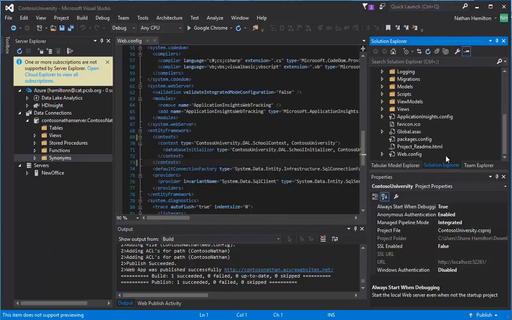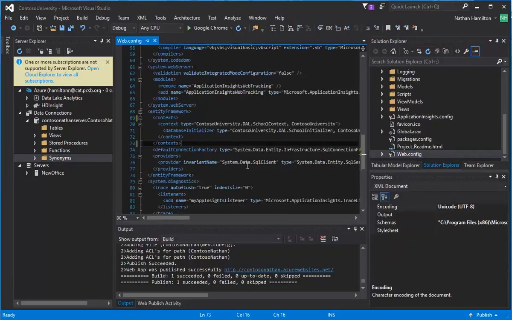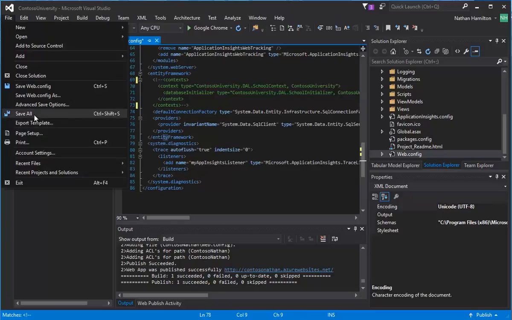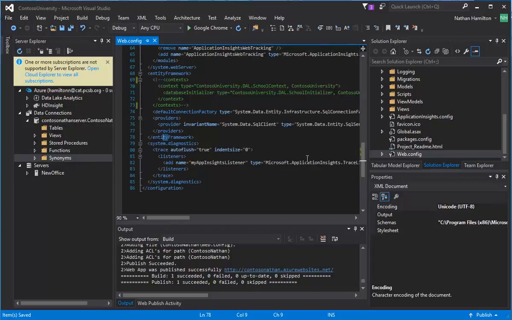We're going to go back to our web config. Now that we've published, we can go back and remove our context. Go ahead and save it. And you're ready to move on to the next part of your project.